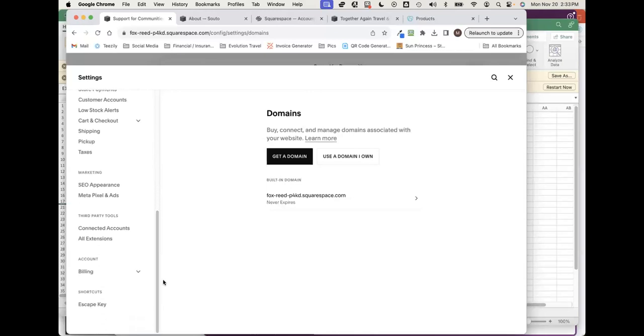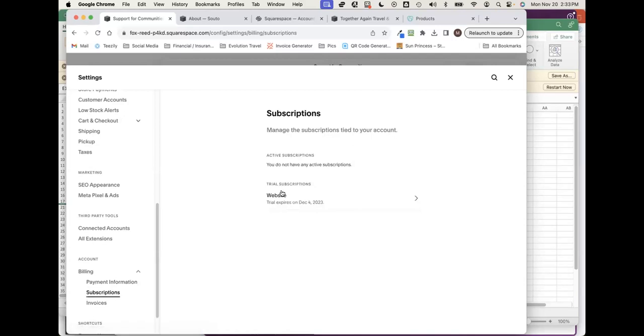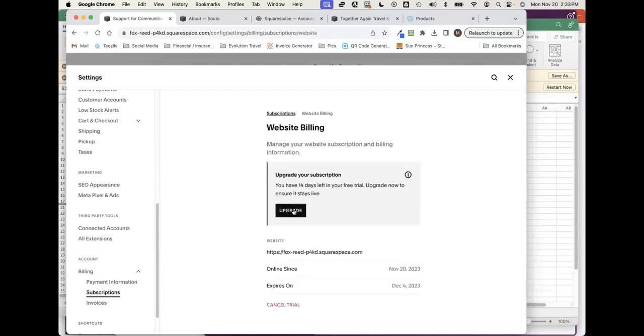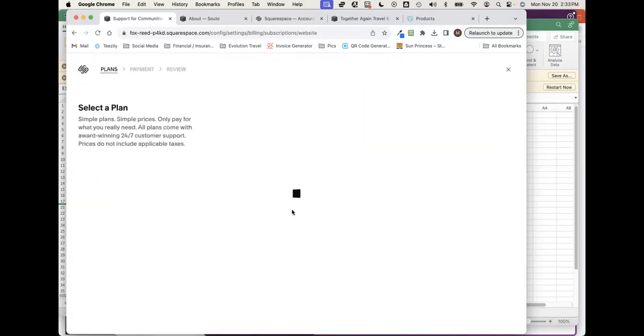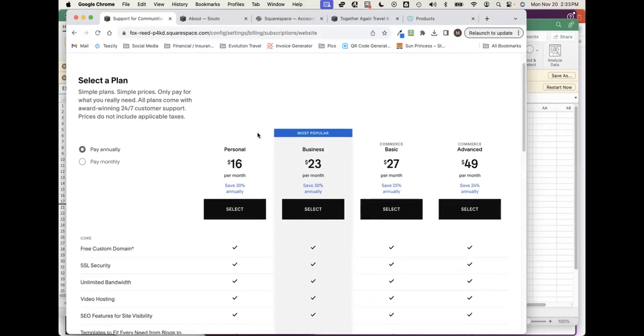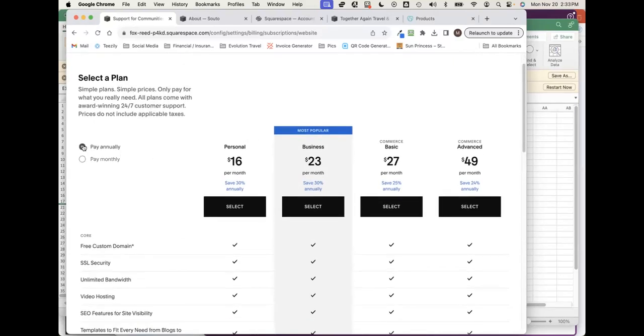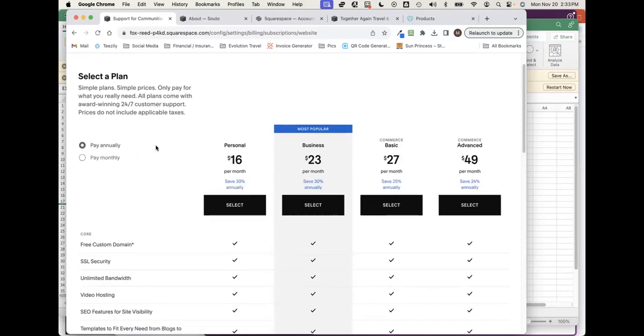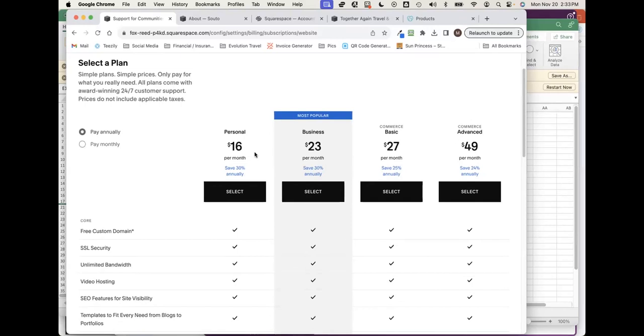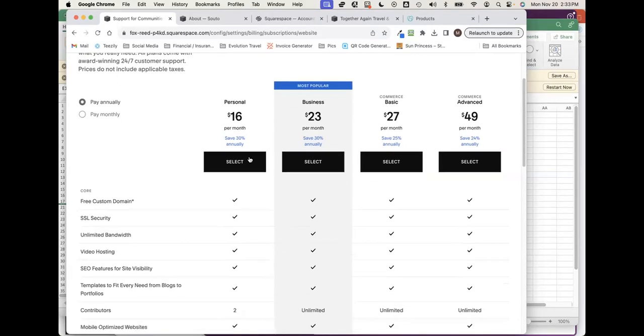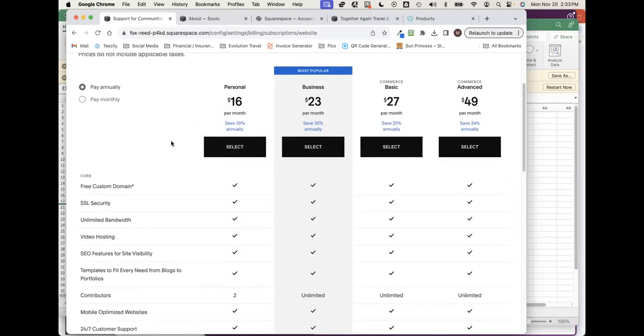Okay. We're going to scroll down and go to billing and go to subscriptions. And so you can see right now I have a trial subscription until December 4th. If I click on that, and then we can click upgrade, it's going to show us the plans. Depending on whether you pay annually or monthly, the price changes. I usually do the annual. I have never had a problem if I canceled early, getting a refund from them if I prepaid. So that's what I typically do.